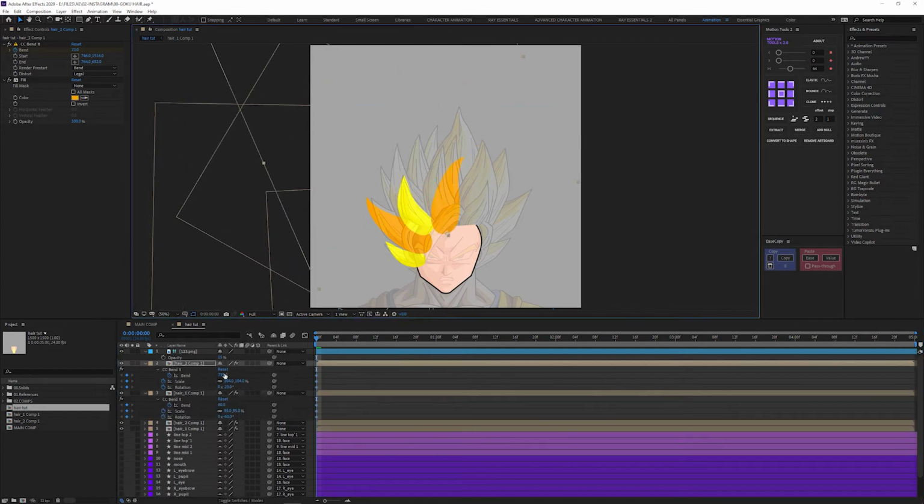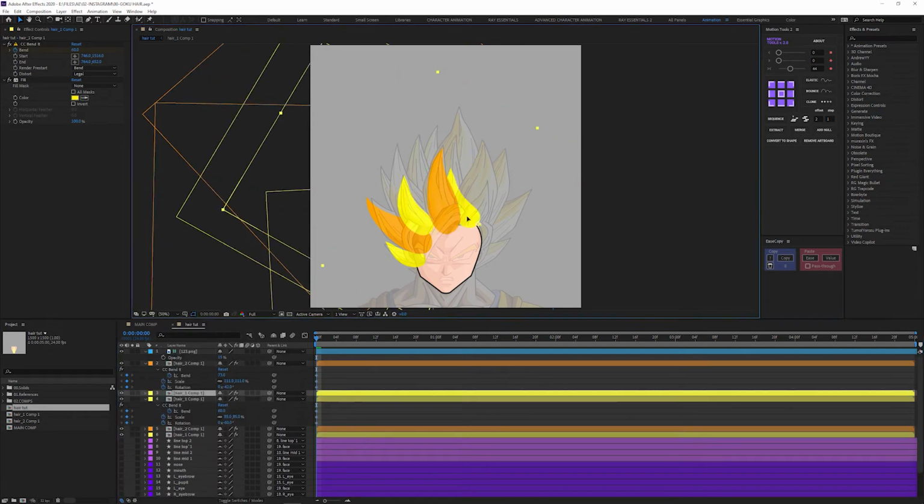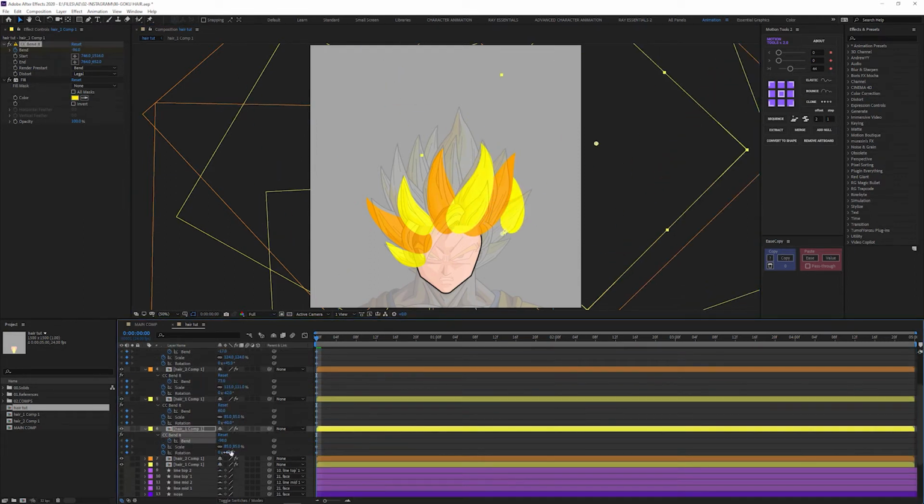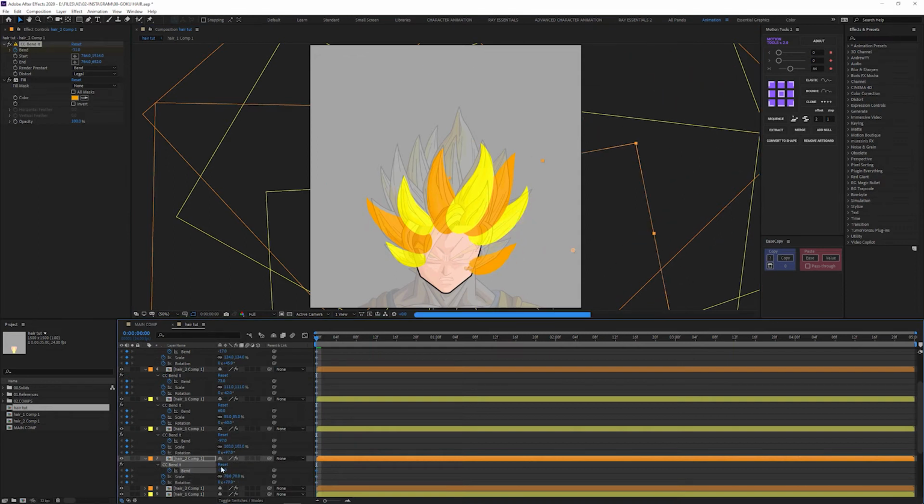Next step is just sand work. We will be duplicating these pre-comp shape layers, and I also color labeled them yellow and orange, so I don't get confused while duplicating them.